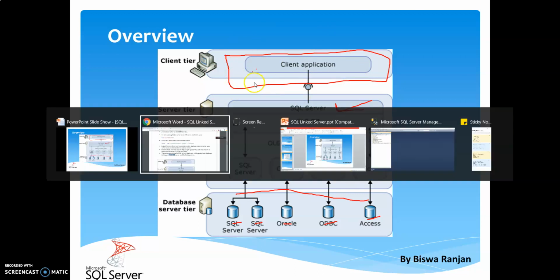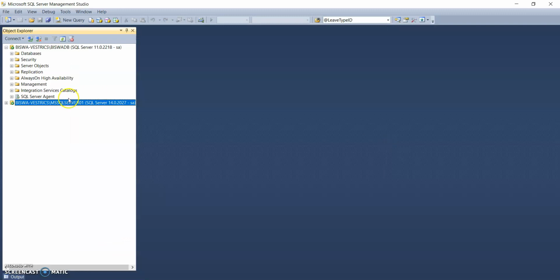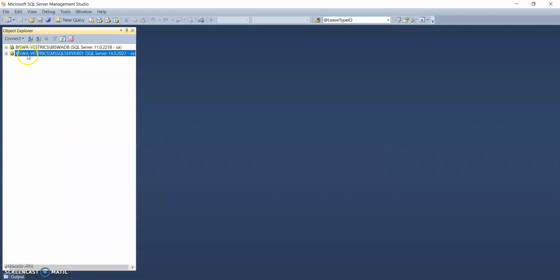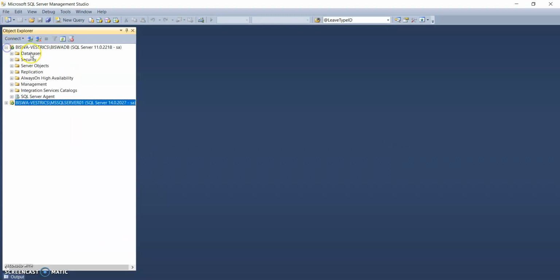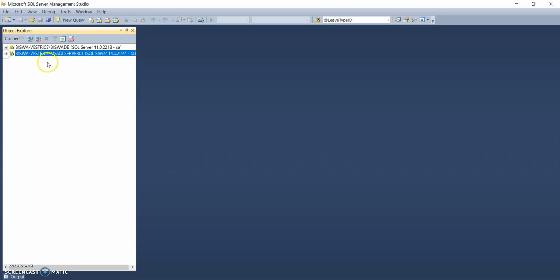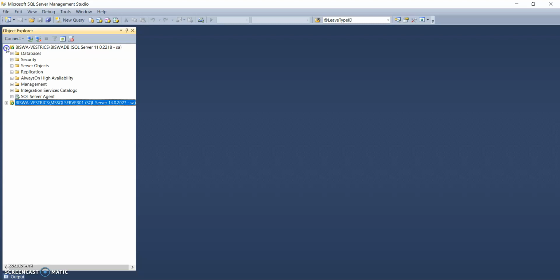Okay, go to SQL Server. So you can see there are two data sources here. This one is a data source and this one is one more data source. So here I am going to connect from this database to this data server. Let's see.